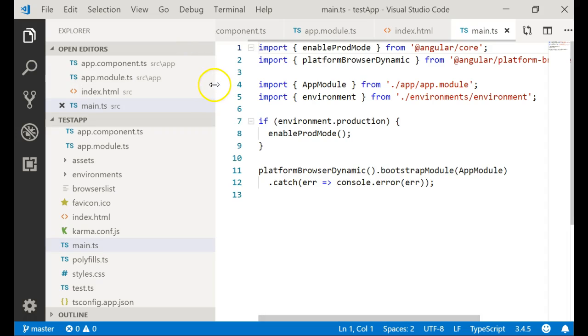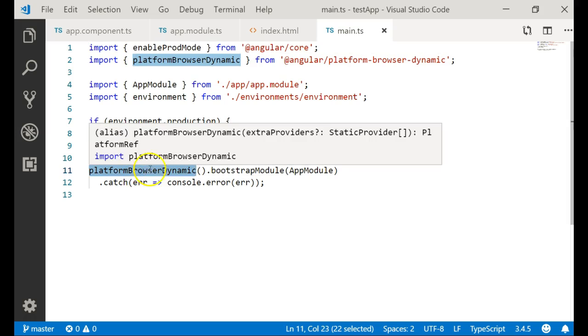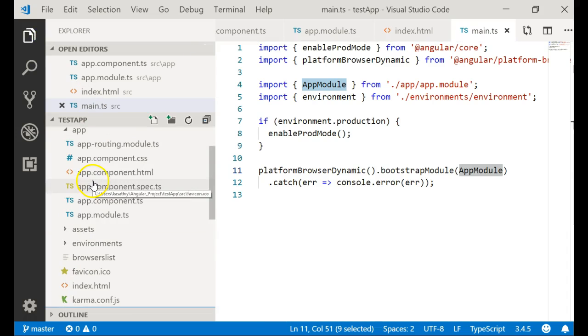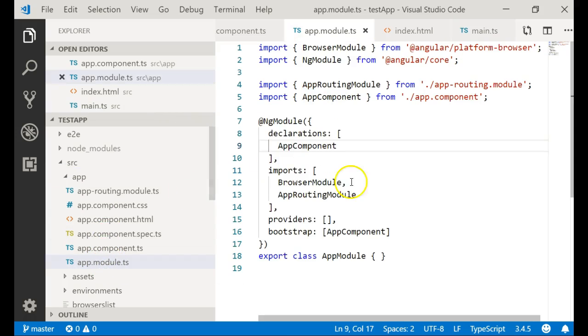If you just look through this file, you will understand that it basically bootstraps the module. We have something called platformBrowserDynamic, which bootstraps the module. Which module is it bootstrapping? It is bootstrapping the AppModule. So it in turn sets up the app module. Let's see the app module. You will find it inside app. If you go there, you will find app.module.ts.